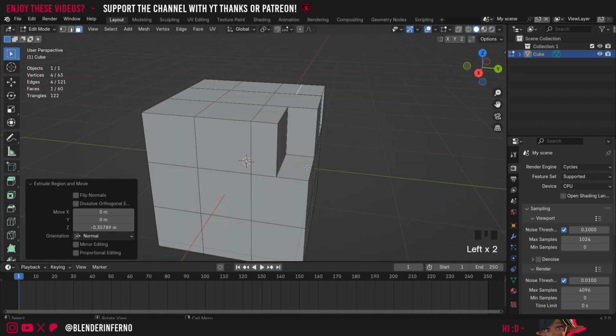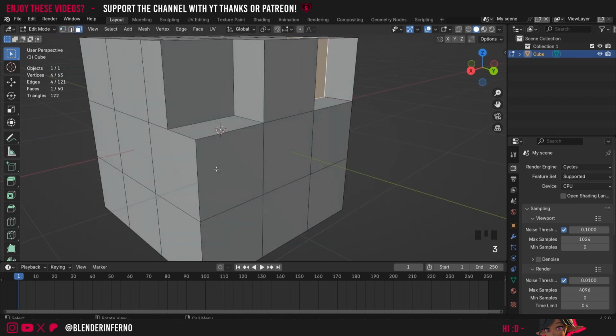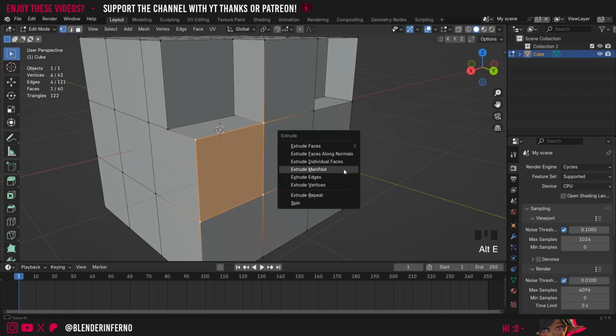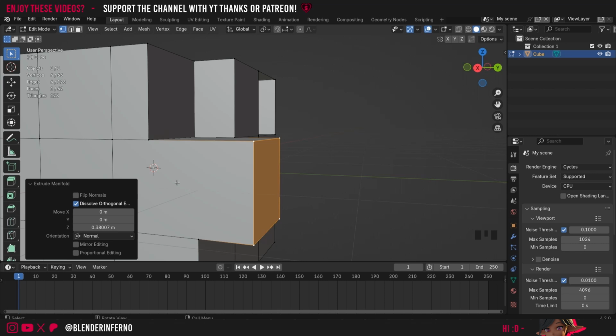You notice if I press 1 to go into vertex select mode, that's also created some more vertices here for us. And if I press 3 on the keyboard, select this face, and then press 1 on the keyboard to go into vertex select, press Alt E and then choose Extrude Manifold again. When I pull out my manifold, you can see that it's going to create what we call an n-gon, which is a face with over 4 vertices.